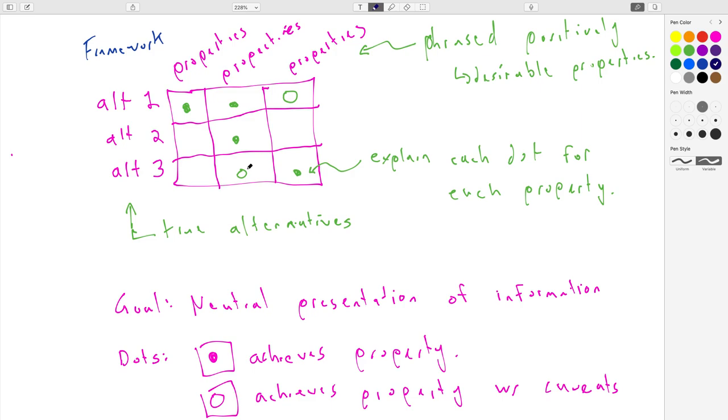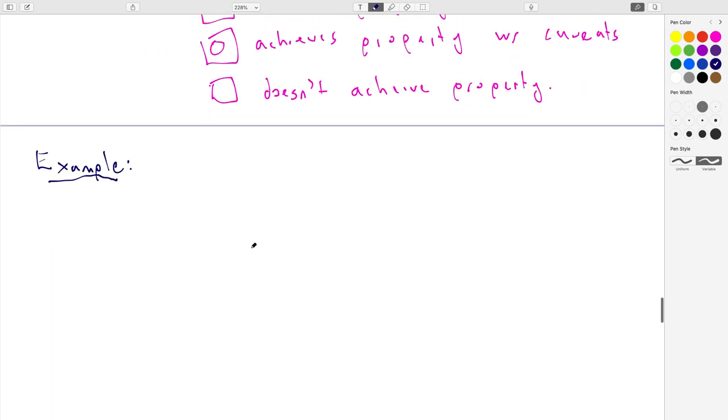Okay, so let's do it with something. I'll do the example that this idea actually came out of in the paper. It's also something nice where you don't have to be an expert. All of us in this room, I guarantee that you've thought about this, even if you haven't explicitly thought about it. Let's think about alternatives for passwords.